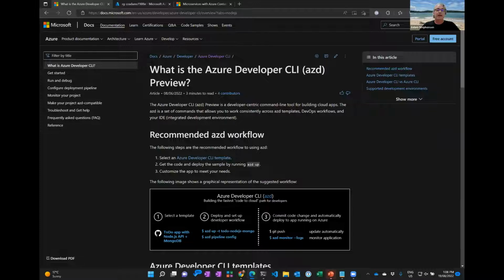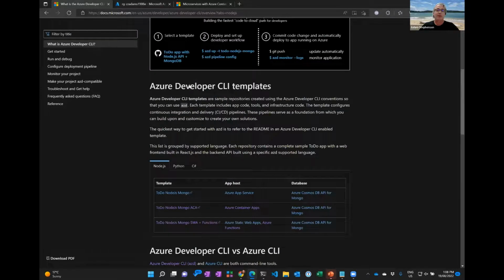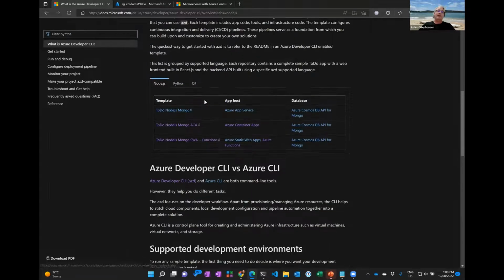You can go through and do all the steps in this demo from this Azure Developer CLI preview step. There are a bunch of templates, and I'm going to use the Azure Developer CLI to stand up a template. The templates come in Node, Python, and C#. I'm going to use Node. You could have Node talking to a Mongo database, or a static web app using React talking to a serverless Azure function in Node talking back to a database.